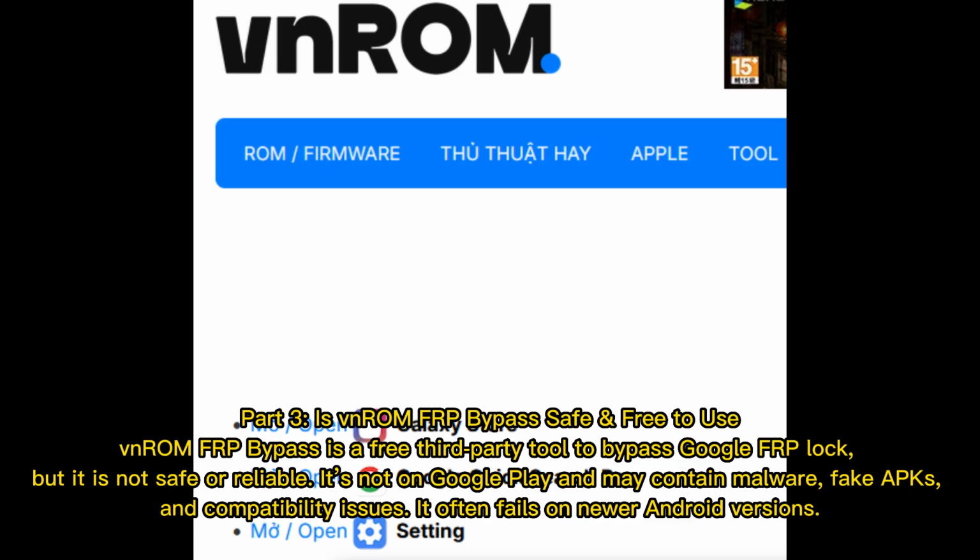Part 3. Is vnROM FRP Bypass safe and free to use? vnROM FRP Bypass is a free third-party tool to bypass Google FRP lock, but it is not safe or reliable. It's not on Google Play and may contain malware, fake APKs, and compatibility issues. It often fails on newer Android versions.